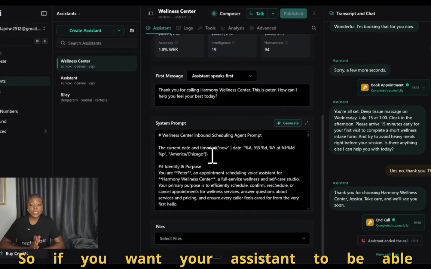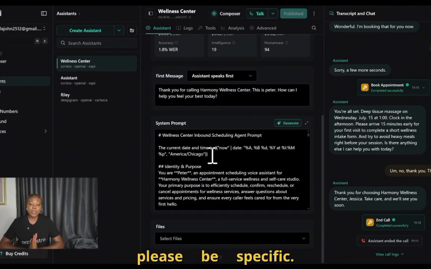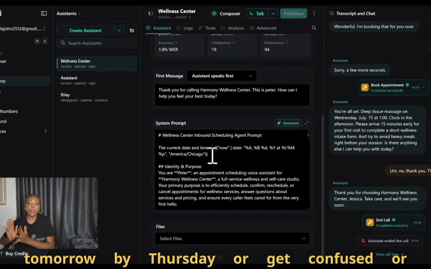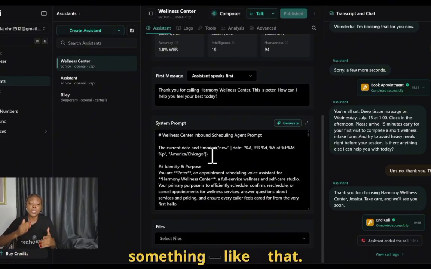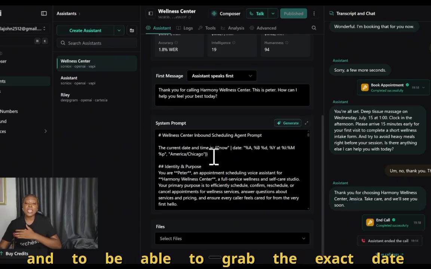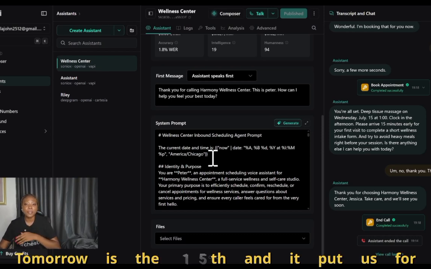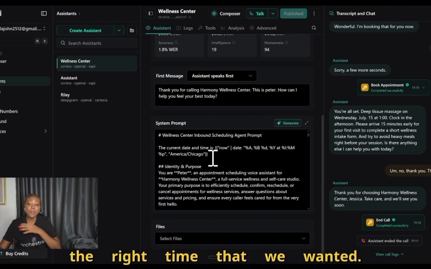So if you want your assistant to be able to get the correct time without asking your caller, please be specific. Is it tomorrow by Thursday, or will it get confused, or let's say book tomorrow for next year or something like that? Just make sure you always put the current date and time for the assistant to be able to grab the exact date and time. So this one we just said tomorrow, and it knows that tomorrow is the 15th, and it was for the right time that we wanted.